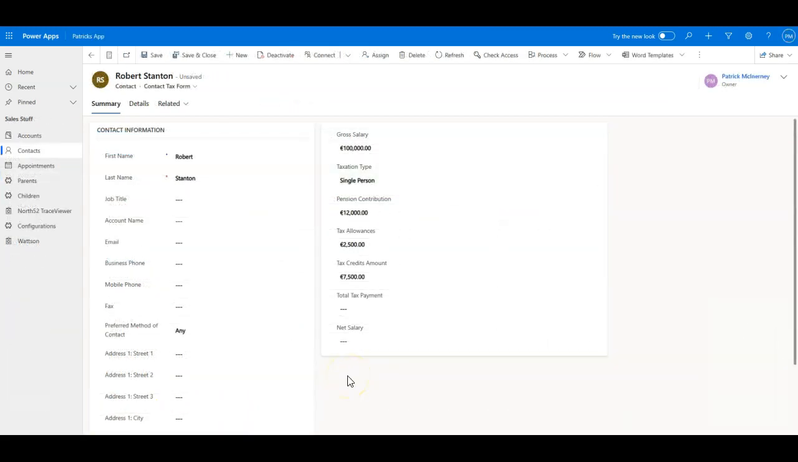This is our test contact, Robert Stanton. He has an income of 100,000 euros, is a single person, and has 12,000 euros in pension contributions. He further has 2,500 euros in tax allowances and 7,500 euros in tax credits.